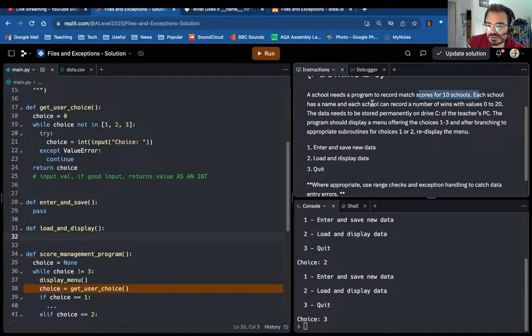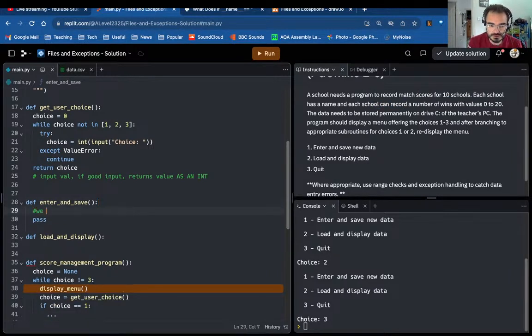For 10 schools, each school has a name. Each school can record a number of wins with value 0 to 20. So the assumption here is that in enter and save, we assume the user enters all 10 schools. Right? So the user has no way of stopping in the middle of the 10. However, ooh, nightmare. This is such a poorly defined problem, actually. For reasons that will become clear in a second.